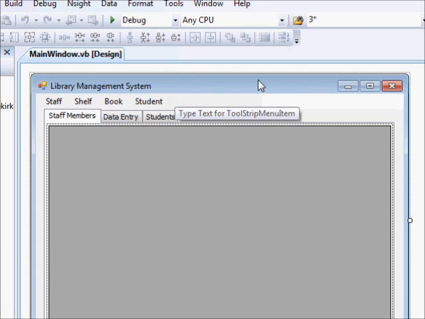So now we need to provide a means for the student to borrow one of the books. The way we are going to do this is very simple. The staff member would select a book, and he will have a command to deliver that book to the student, if that makes sense.